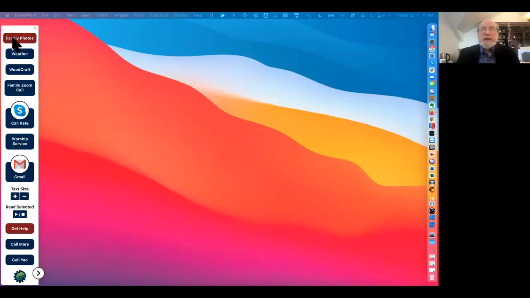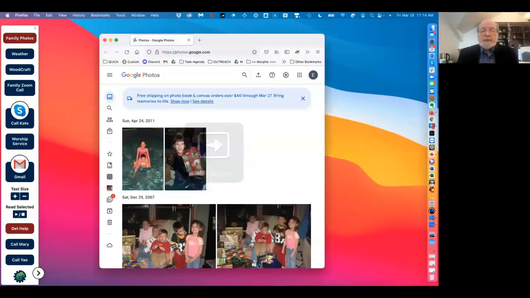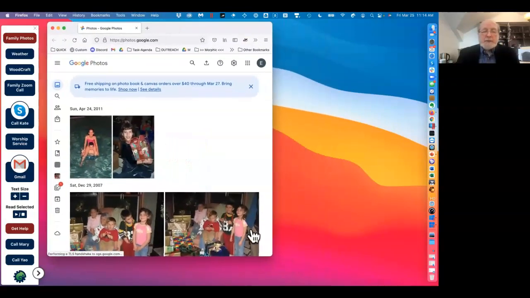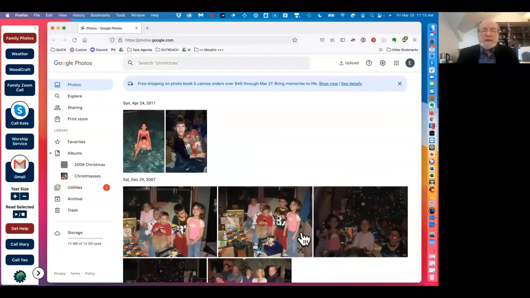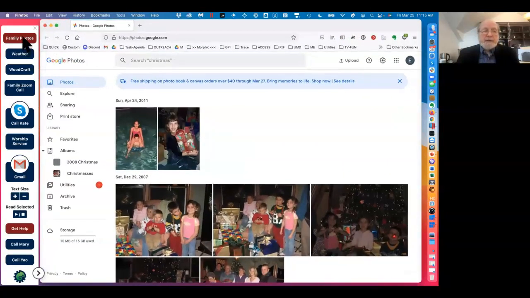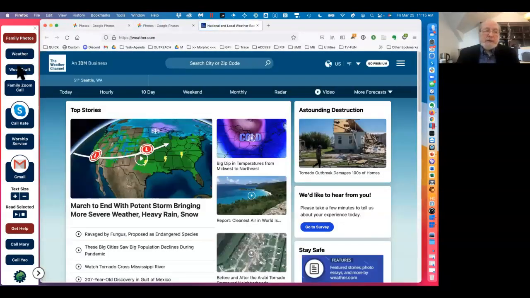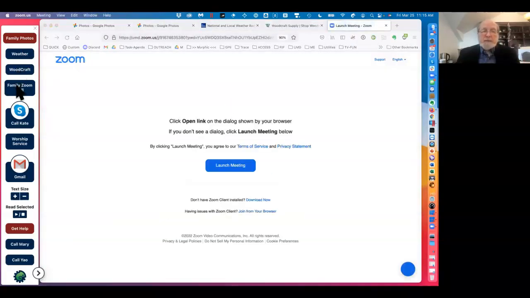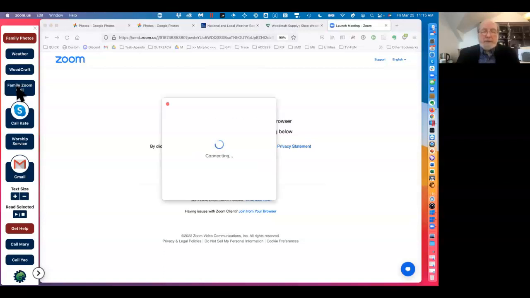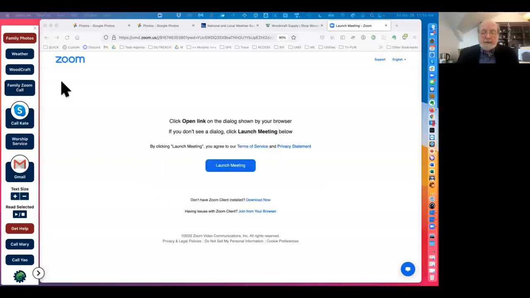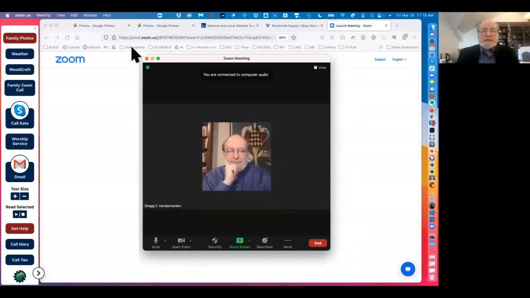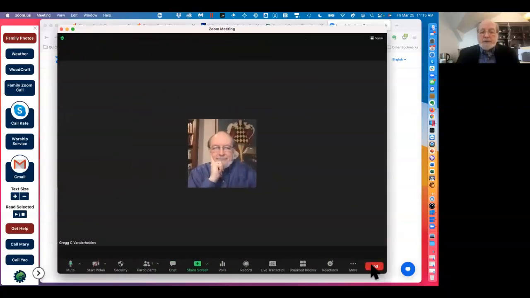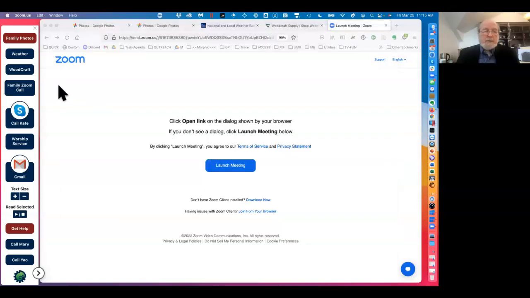They click on here and it will show them the family pictures. Everybody in the family can go into Google Photos and use the Google interface. All they have to do is click here and it pops them into the family photos. They click here, they get the weather. If they're into woodcraft, they can click here and they get into woodcraft. For the family Zoom, they click, and in one click, I'm not doing anything here, I'm just sitting here watching, and you'll see it drops me right into the Zoom call. So you can actually have it so that in one click, it'll go into the Zoom call.